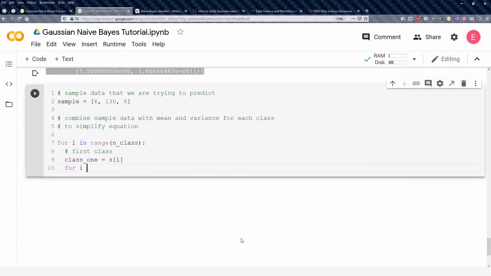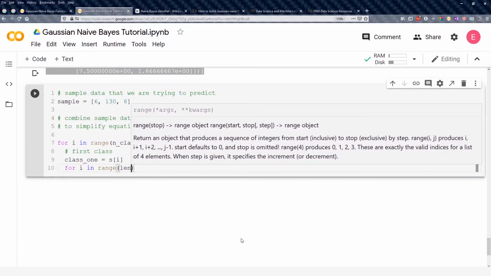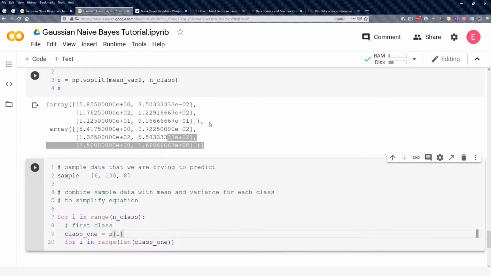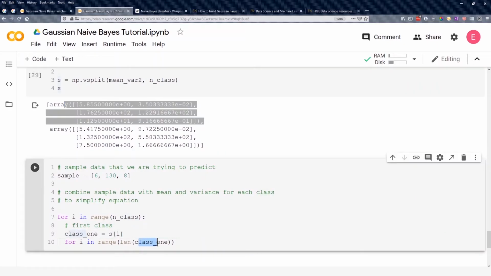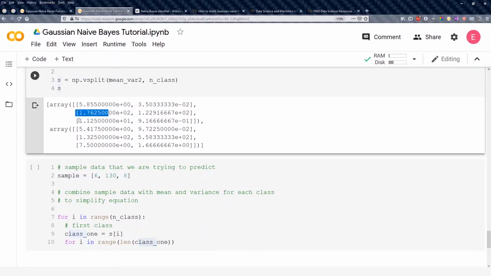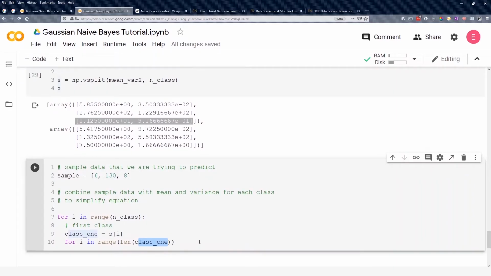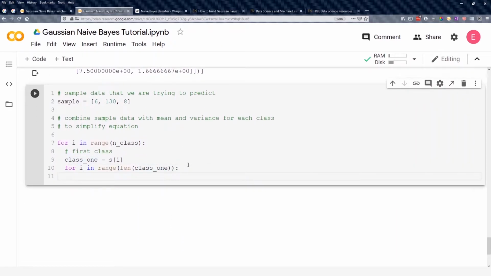And then we do for i in range length of class 1. So we know that class 1 here is the first array, and the length of class 1 is 3. We have 1, 2, 3. So it's going to run this outer for loop twice because our number of classes is 2. It's going to run this inner for loop 3 times because the length of each array is 3. So basically we're saying first row slash value in class 1.